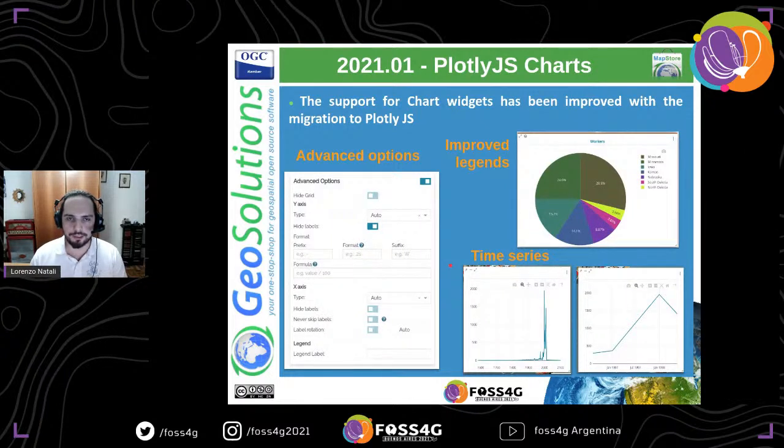We also changed the charting library for widgets. With the introduction of Plotly.js, we improved a lot the charts. First of all, they are more interactive. Then with this change, we were able to introduce time series. So if you have temporal data, you can use time series. You can create charts of time series if you have some vector layer, for instance, with a date time attribute.